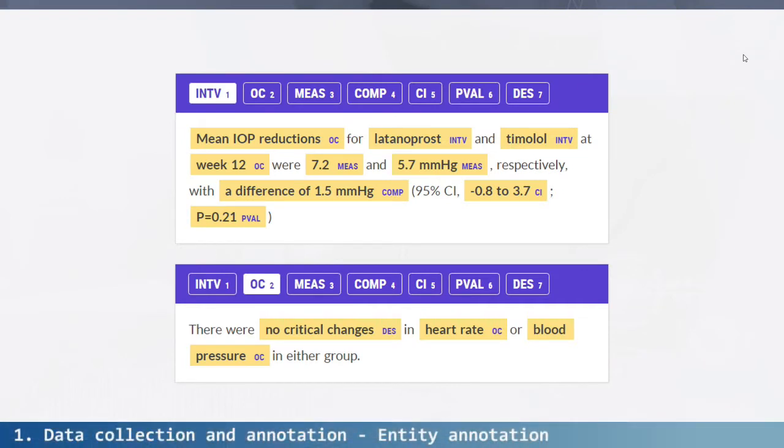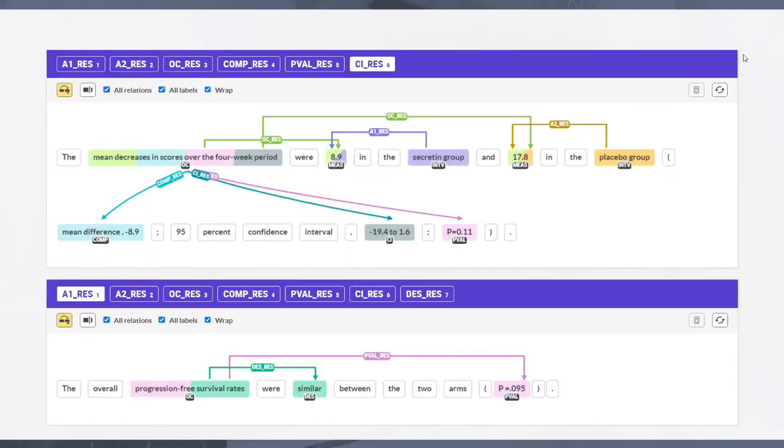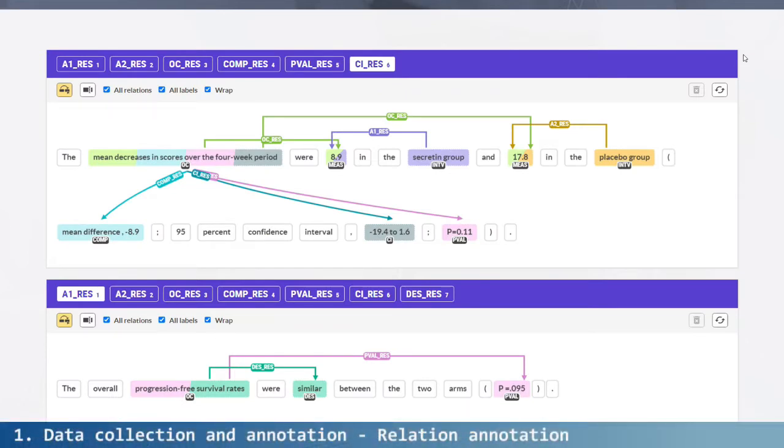For the annotation work, 7 entity labels are given to represent interventions, outcomes, measures, comparative statistics, confidence intervals, p-values, and descriptive results. The relationship between result entities and their respective interventions or outcomes are also labeled separately. The final corpus, with fine-grained result annotations used to train and evaluate the models, includes 729 result sentences with 4,590 entities and 4,372 relation labels.